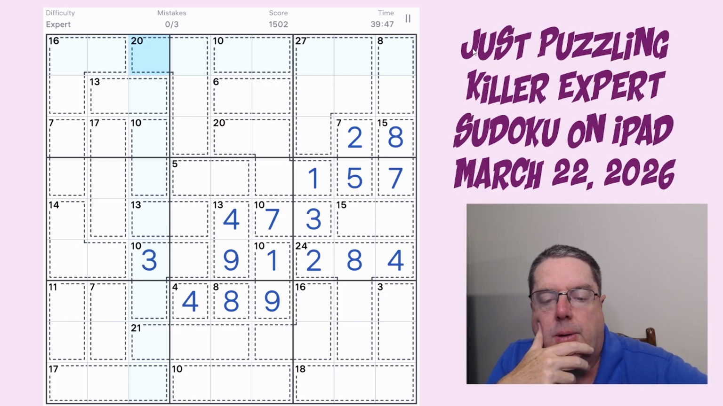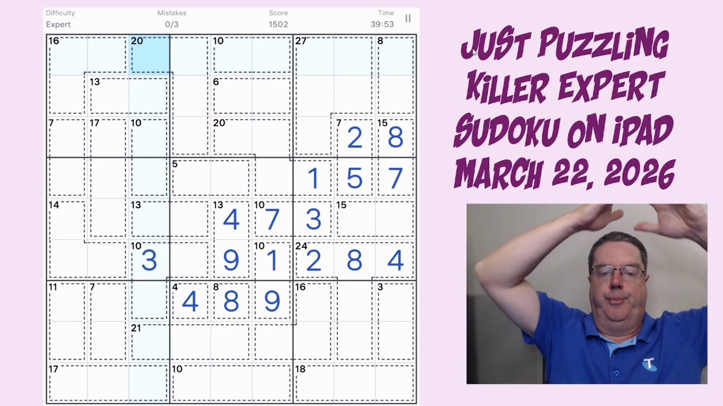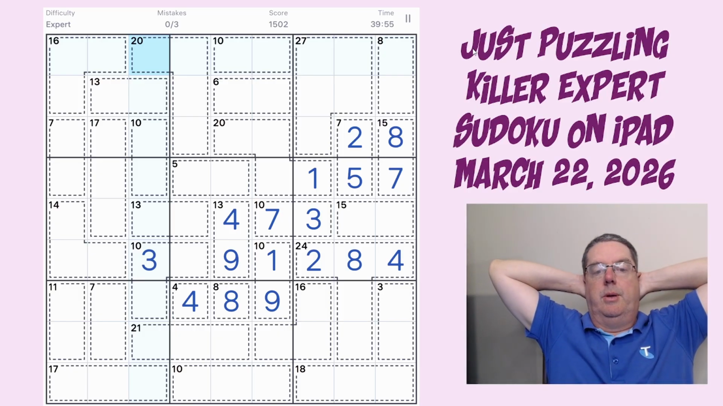9 and 6, 5 and 3, 5. What are we looking at? 40 minutes and I'm still going on this puzzle. And there's no hope in sight. Okay.